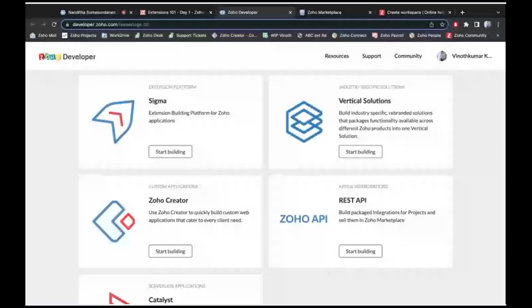Next, we have vertical solutions. This section is exclusively meant for building industry-specific solutions. You can choose this option if you want to build a solution to meet your industry requirements. In this option, you will be provided with some pre-built components and automations for highly customized CRM systems.